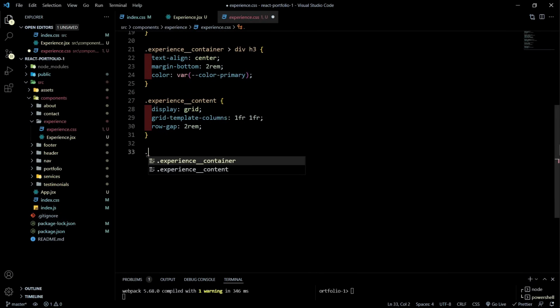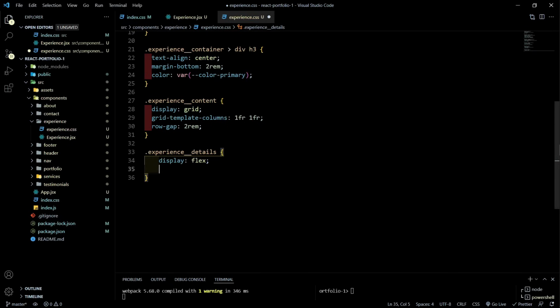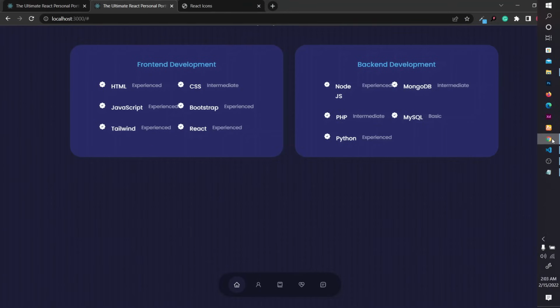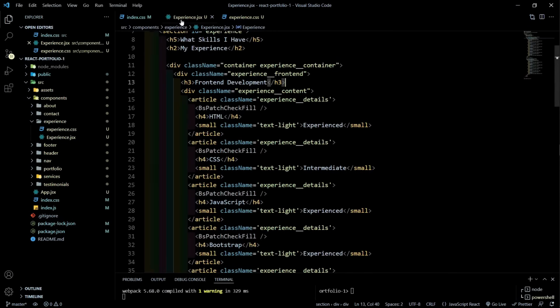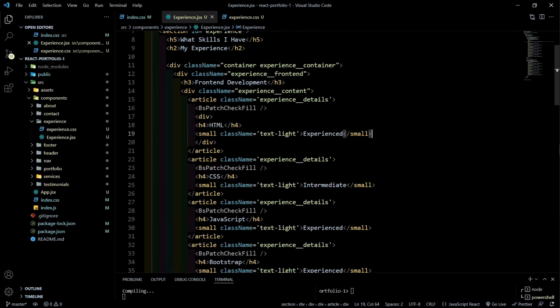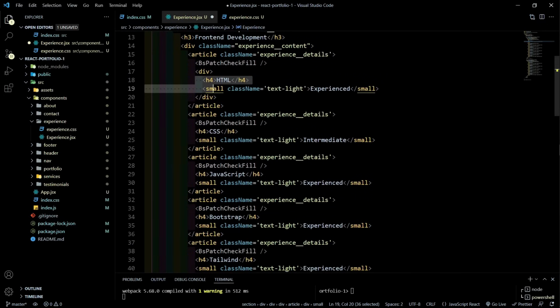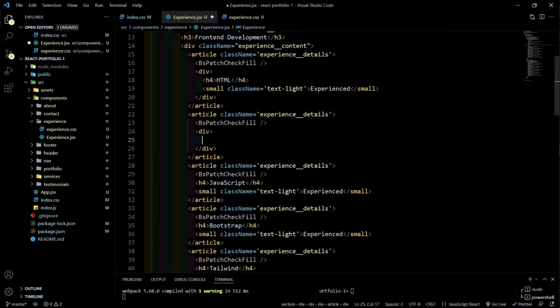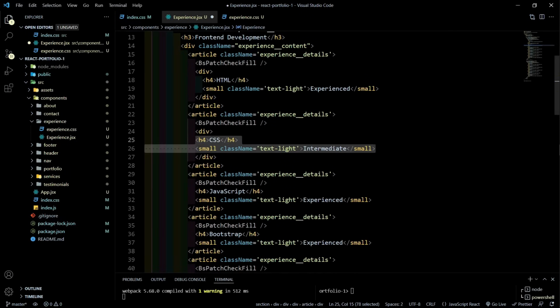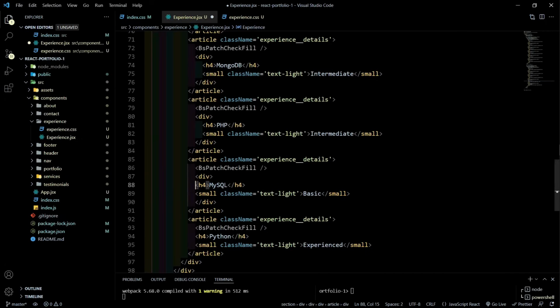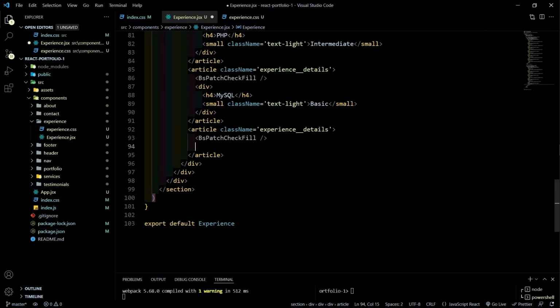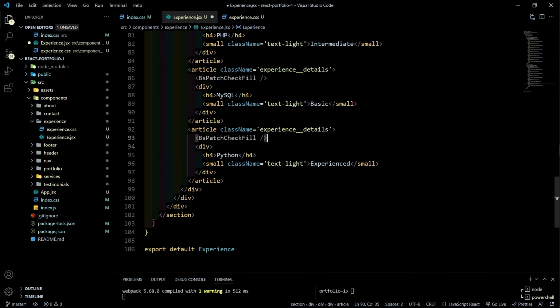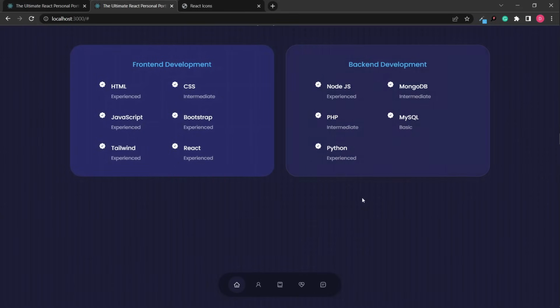I'm going to get each of the article tags, and remember we gave them a class of experience details. I'm going to display them flex and then give them a gap of 1 rem. Let's see, you know what, I'm going to put this inside a div tag. I'm going to do that for all of them. So I'm going to copy this, put it inside a div tag. All right, save, go back, and we have this. So that is for the details.